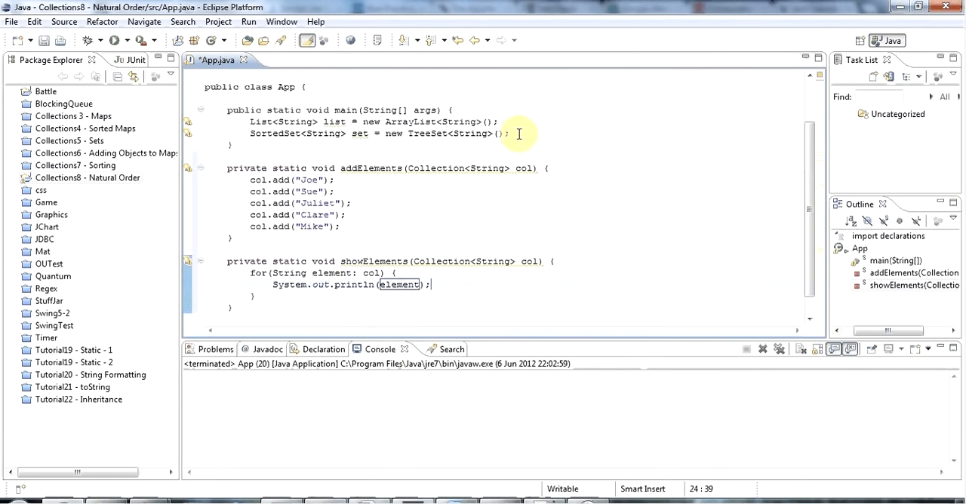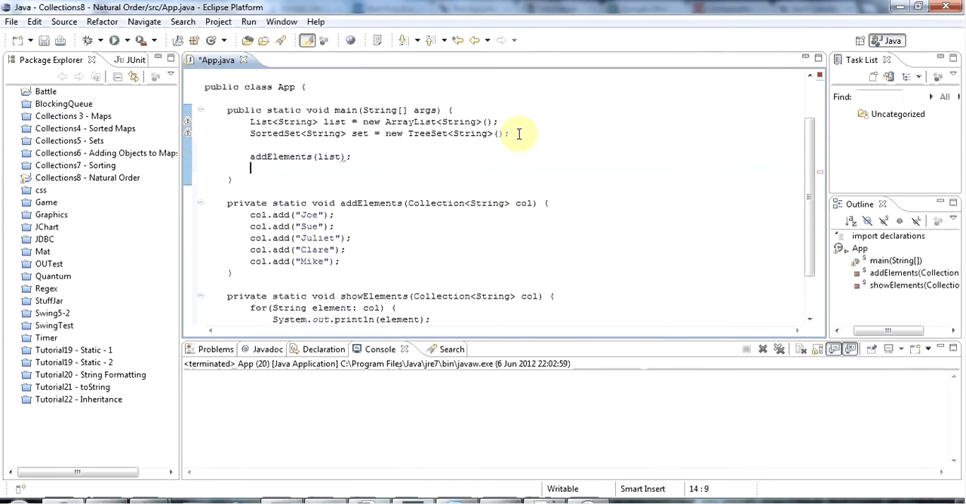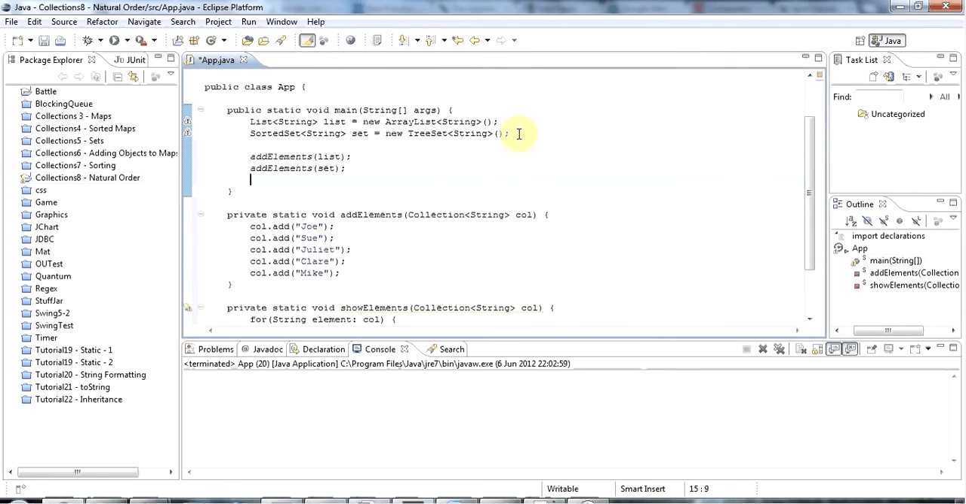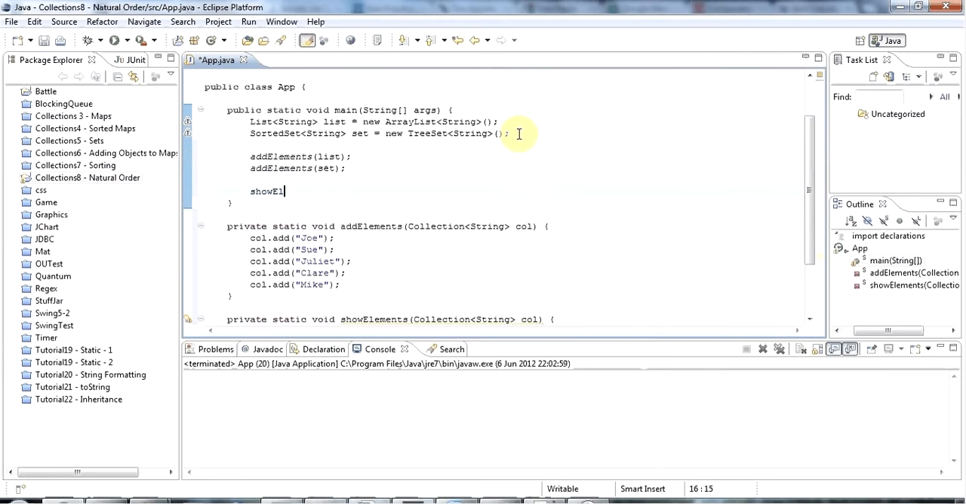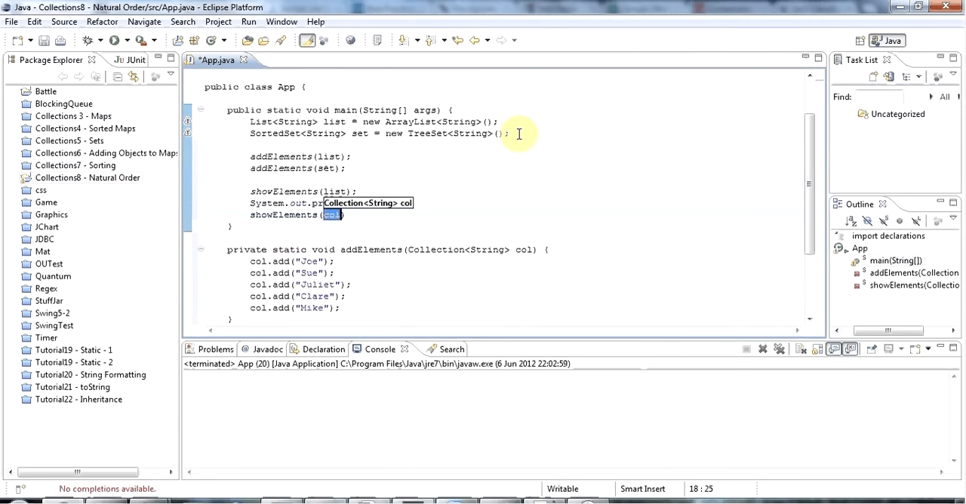And now up here in my main method I can use these two methods. I can say add elements to the list and add elements to the set that I've defined, and then we can use show elements for the list, and then let's just do a sysout here to have a blank line, and then I'll do show elements for the set.